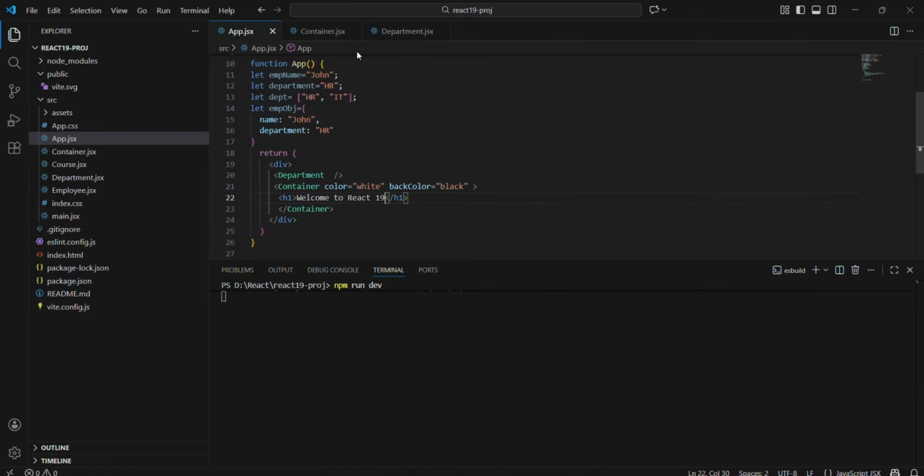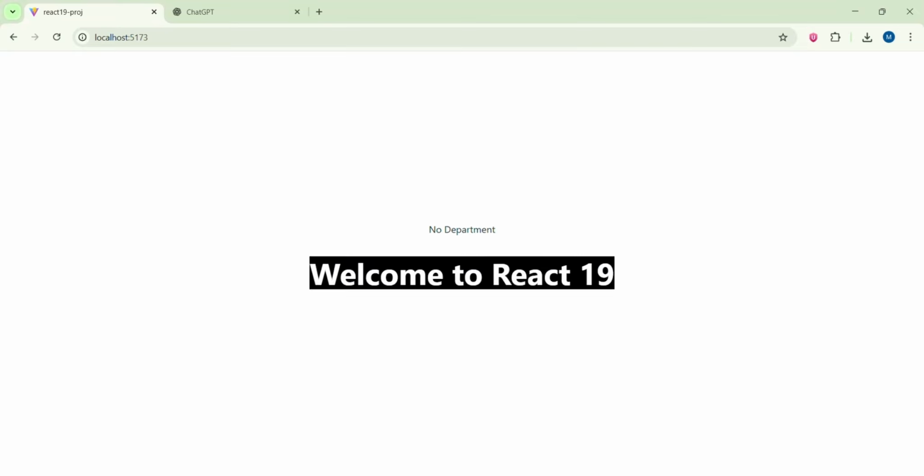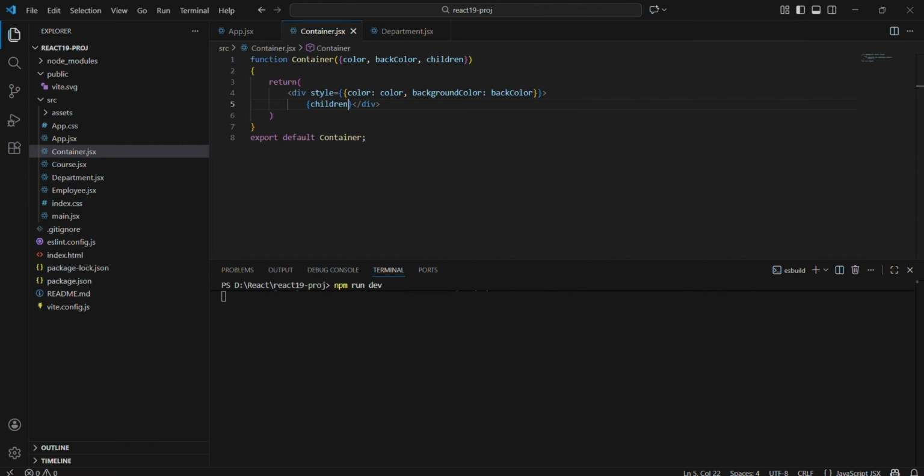Now to receive HTML or JSX in the container, we will use children. In React, children is a special prop that holds the content between opening and closing tags. Now we will use children inside curly braces to display the passed content. Now we will test it in the browser. You can see the HTML "Welcome to React 19" is showing, which we passed as a prop. Hope you understand how we can pass HTML or JSX as a prop.